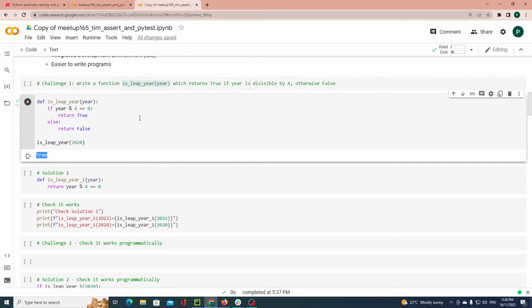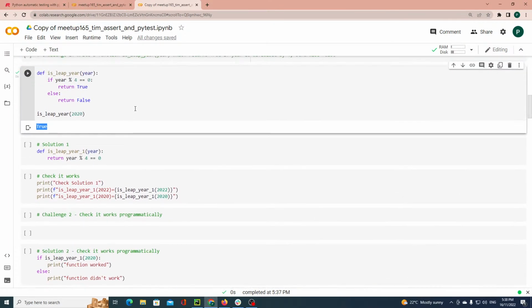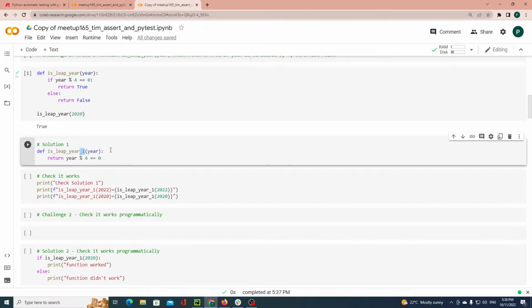Alright, so that's challenge 1. Now I've provided a solution here: is_leap_year_1, where the 1 is just to say solution 1. It did the conditional check, year modulus 4 equals 0, and really that'll return either true or false itself. So we'll just return the value of that, and that'll do the same as what we've done up here.